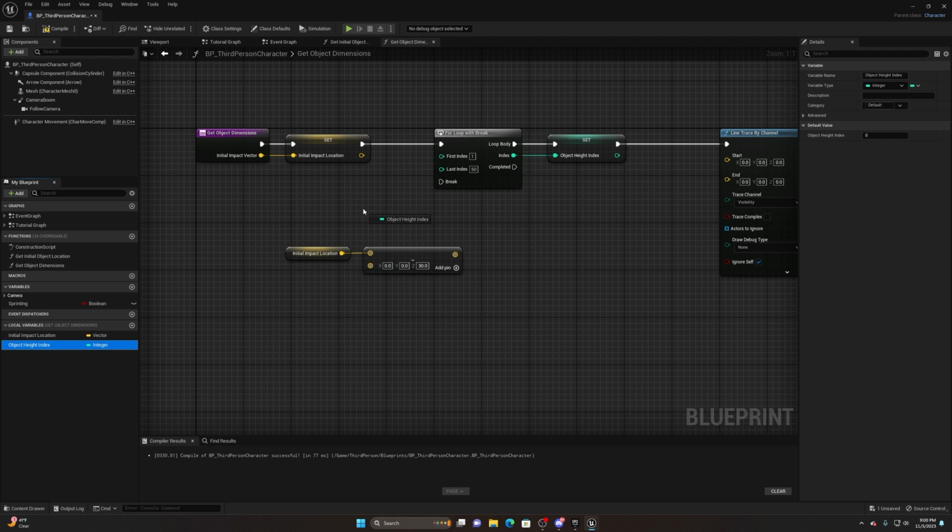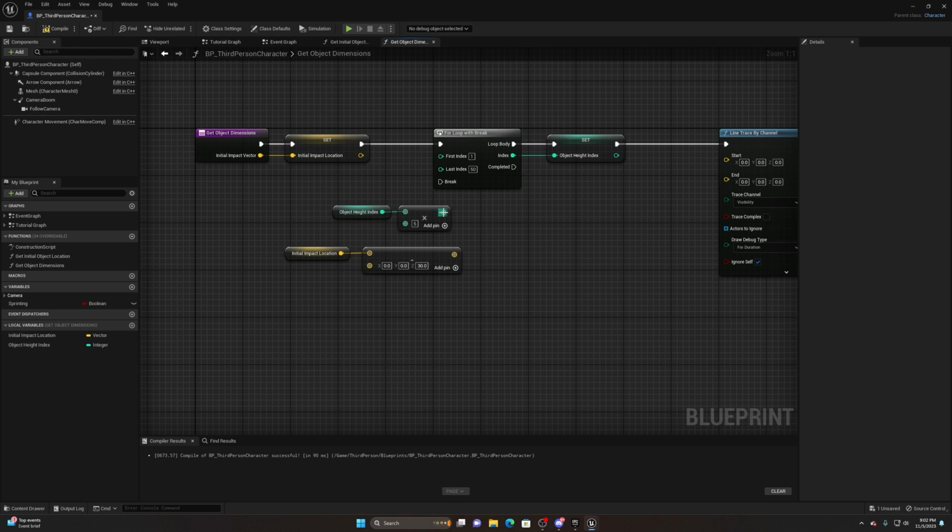But now we also need to get the object height index, and we're going to pull off and get a multiply node. Now we're going to multiply it by 5. This is because we want to get a nice tight trace to be able to ensure that we're getting the exact start and end points of the object, and it's not going to accidentally skip over and give us improper locations. Now from here, we're just going to take the output pin and convert it to a vector value, right click, and split the struct pin.